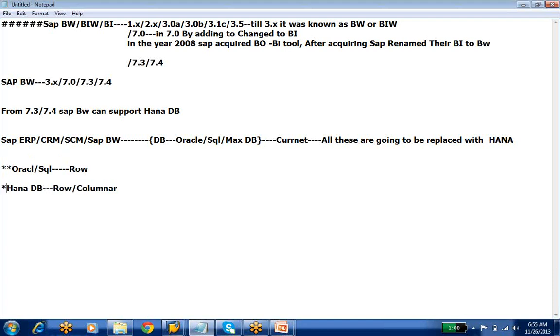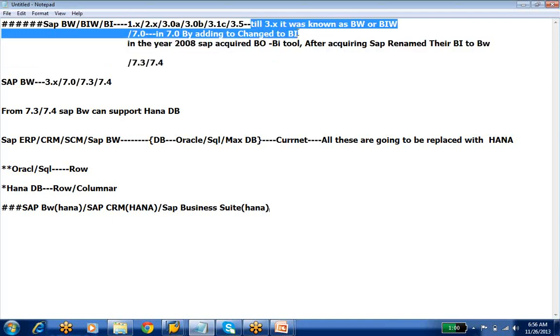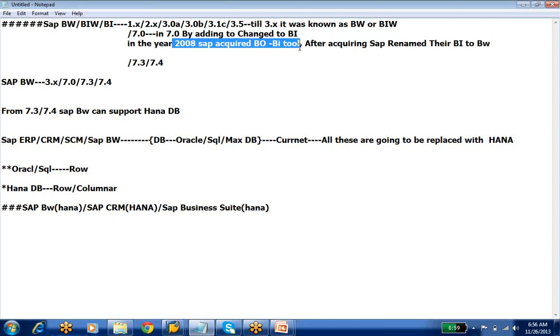Some applications are already available in the market with HANA database, like SAP BW with HANA and SAP CRM with HANA. And as per my knowledge, SAP Business Suite is also there in the market with the HANA database, available from SAP. I need to cross verify once. I'm just trying to explain the different versions and the naming conventions. Till 3.x, it was business warehouse or business information warehouse. 7 changed it to BI, but in the year 2008, SAP acquired BO BI. After acquiring this, they renamed it back to BW. It's no more BI.